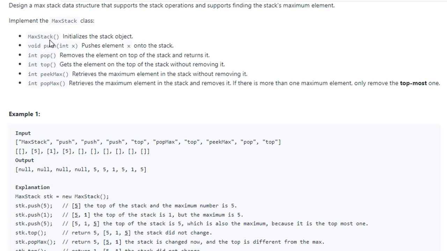MaxStack is going to initialize the stack object. Push is going to pass in an integer and push that onto the stack. Pop removes the element on top of the stack and returns it. And top just gets the top element without removing it. So that's just a peek, basically. PeekMax is just going to retrieve the maximum element without removing it. And then popMax will take the maximum element off.